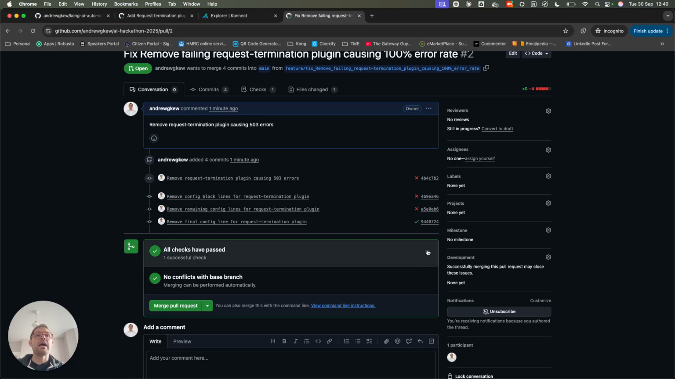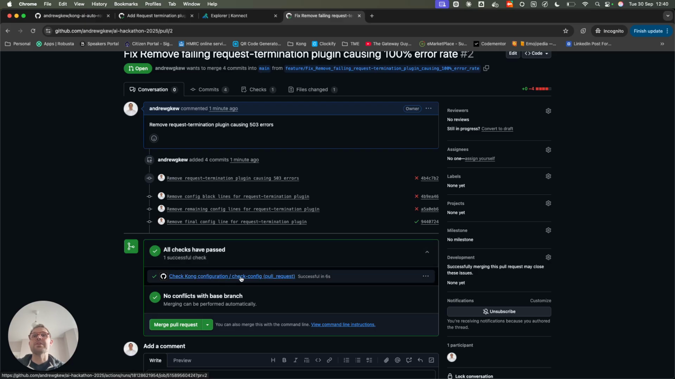I've then got an automatic check, and this checks the configuration. So it will make sure that the configuration that has been changed by the agent is still sane, right? It hasn't created an incompatible YAML file. And we can have a look at that, and you can have a look and see what it's running, but it uses the deck command to check that the configuration is a valid configuration.